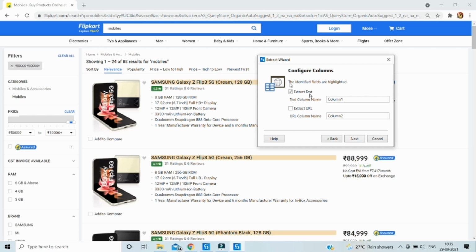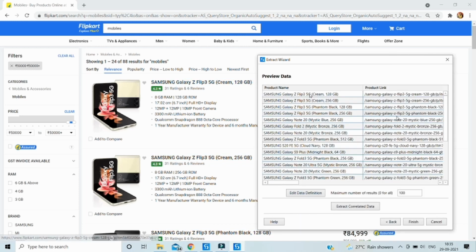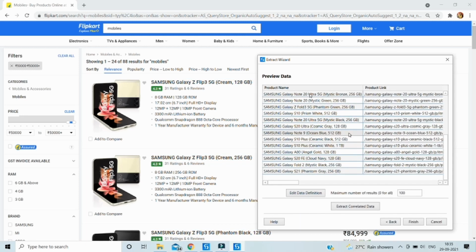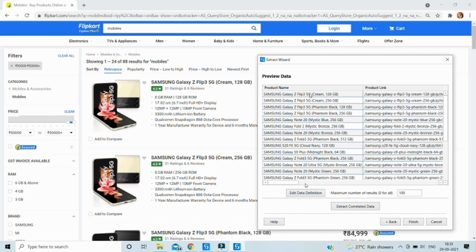At the same time here it shows both extract text and extract URL. Here we want both the text as well as the URL. The text will have the product name and the URL will have the link which will take us to the product details. So we will check mark both the things and give meaningful names as product name and product link. Now let's click on next. So here we can see in the preview the list of products and the corresponding links.